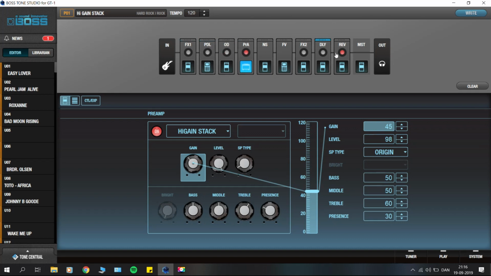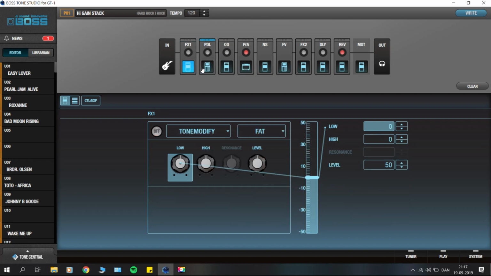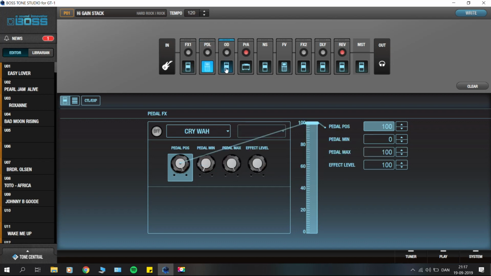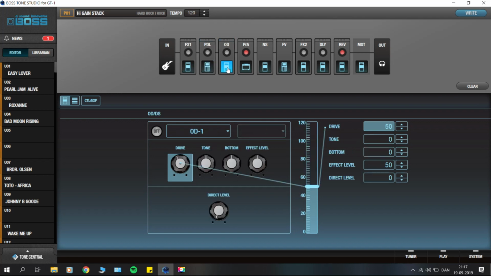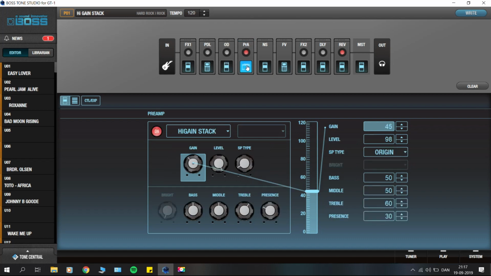Up here you see we have our signal chain. We have some effects that are not activated and some effects over here that are activated. When an effect is activated, you have the red light showing, and when they're off, you have this gray button over here. And we can press on the different effects and they will take us right to that specific effects block. So right now you can see that we have the preamp on here.